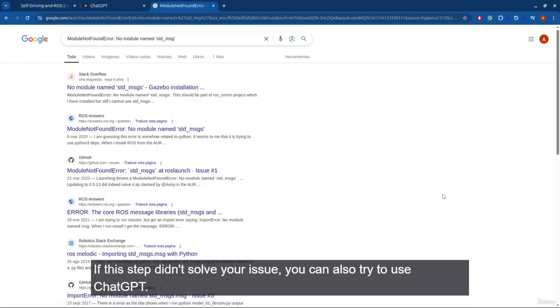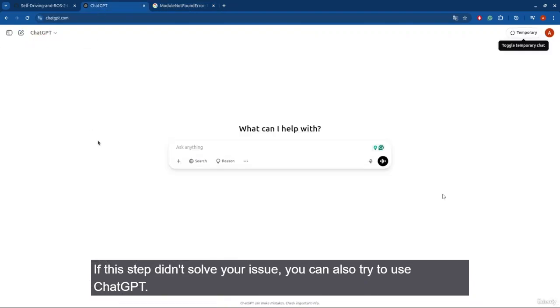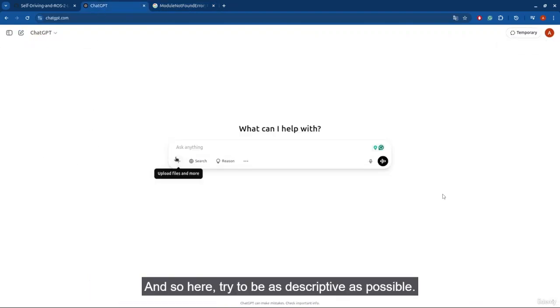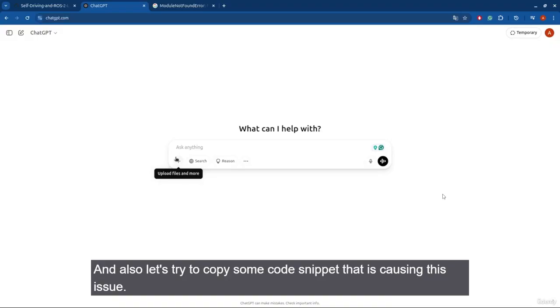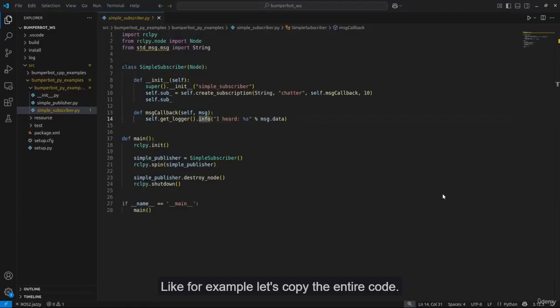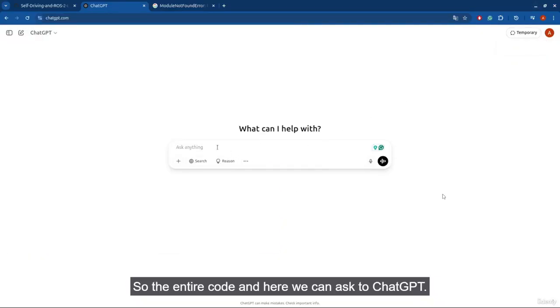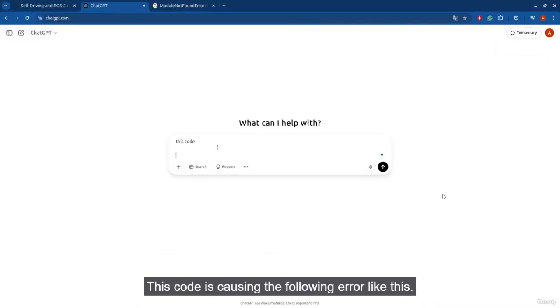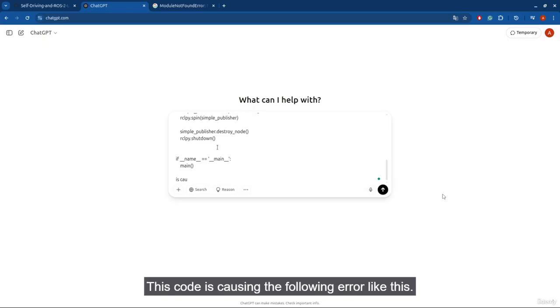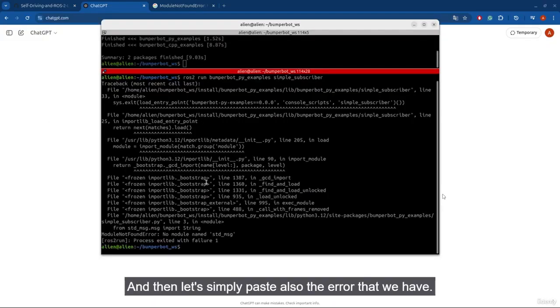If this step didn't solve your issue, you can also try to use ChatGPT. Here, try to be as descriptive as possible, and also copy some code snippet that is causing this issue. For example, let's copy the entire code, the entire node. And here we can ask ChatGPT, this code is causing the following error, like this, and then let's simply paste the error that we have.